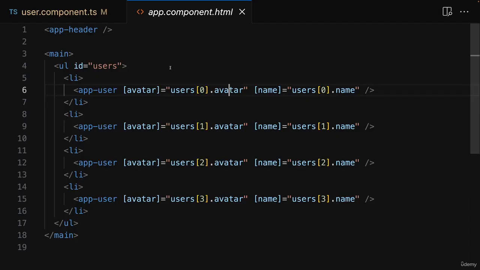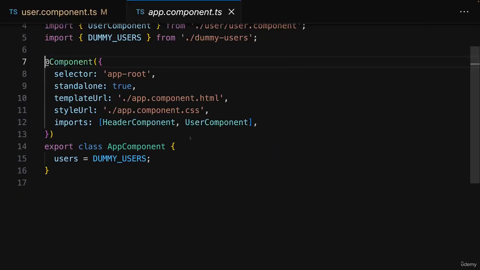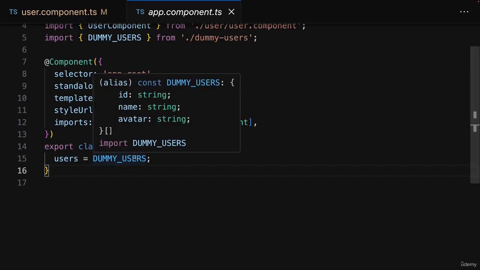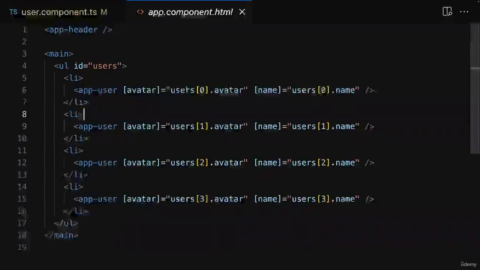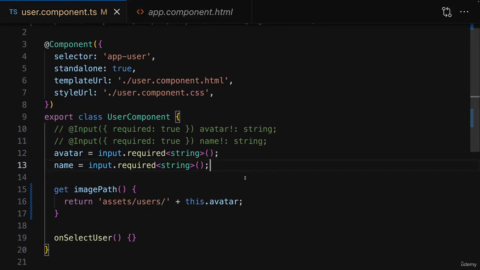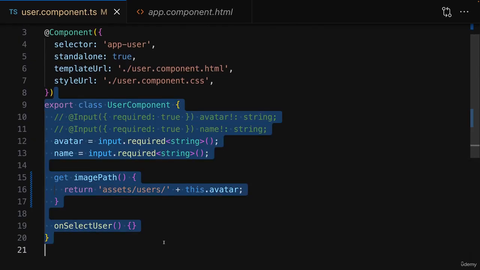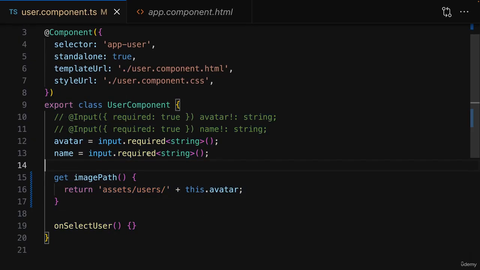Indeed, here in my application, in the app component, this users array is a normal array. It's not wrapped in a signal or anything like that. So I'm passing a non-signal value as a value to this input signal. And that's really important to understand: from outside this component, it doesn't matter whether your inputs are set up with that input decorator or this input function.